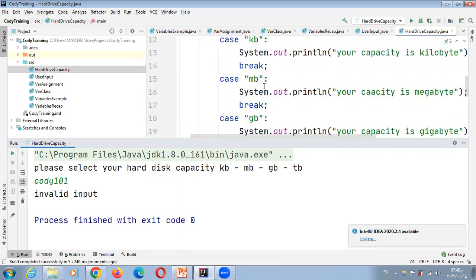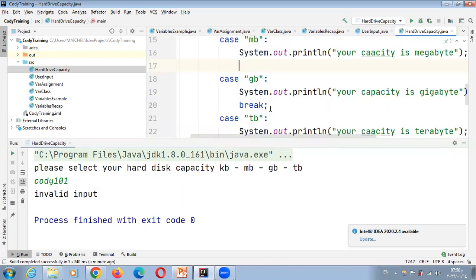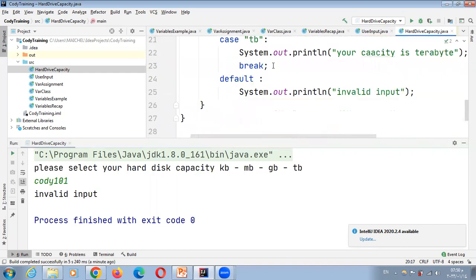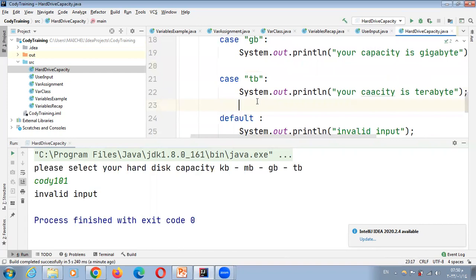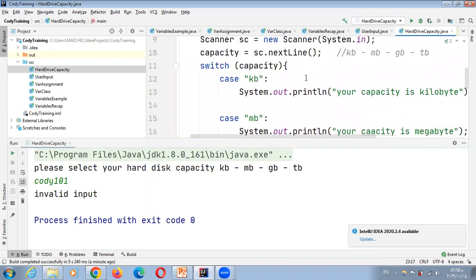So what if I delete these break keywords? Like I will delete all these break keywords. What will happen? What do you expect? Watch our sequence. We have KB.